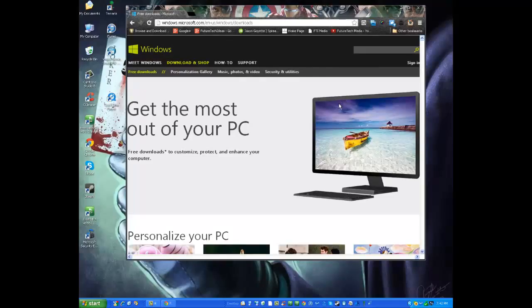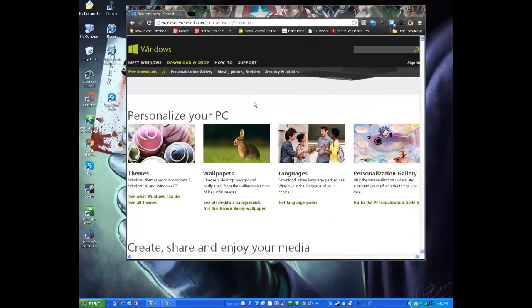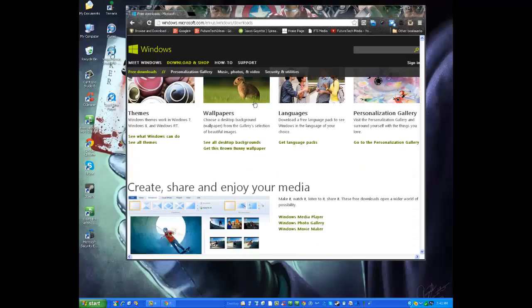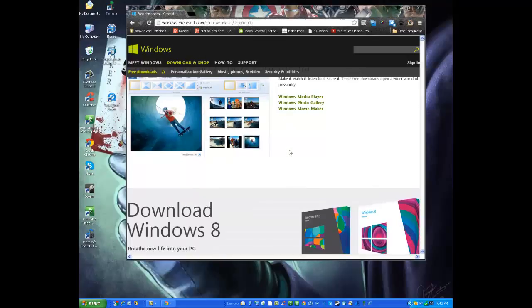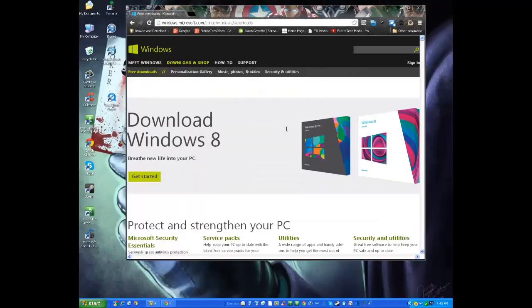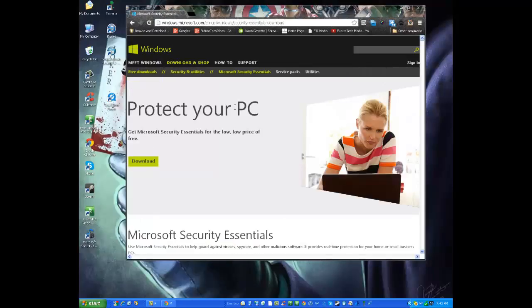Alright, now let's open up all the download section here. We got free downloads, we got themes, we got wallpaper, personalize your gallery, we got Windows Media Player, Windows Movie Maker, which I recommend getting as well if you do not have those. And there you'll see protect and strengthen your PC. Now you want to go right here to Microsoft Security Essentials and click on that. But like I said, you can also choose the other option where it asks you in the download when you click on it. Okay, then click download.